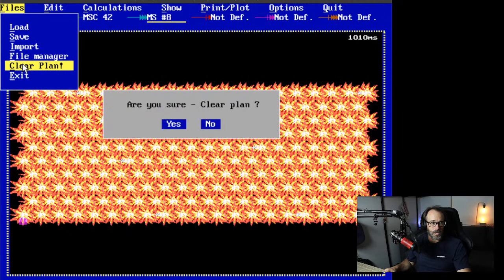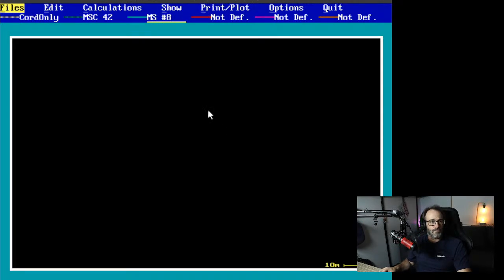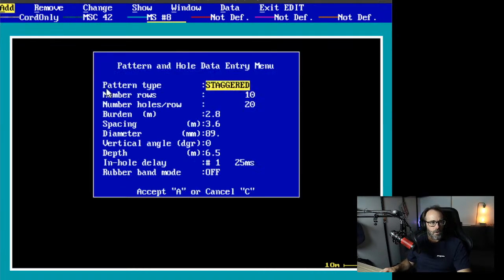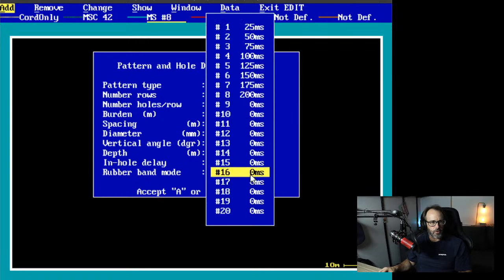If we clear this plan and decide that we're going to add a pattern. Let's add a pattern. Right, and 10, maybe we'll just do 5, and we'll do 10, so it's not so big. We'll keep all the rest the same. Let's put this in-hole delay to something a bit more aggressive.